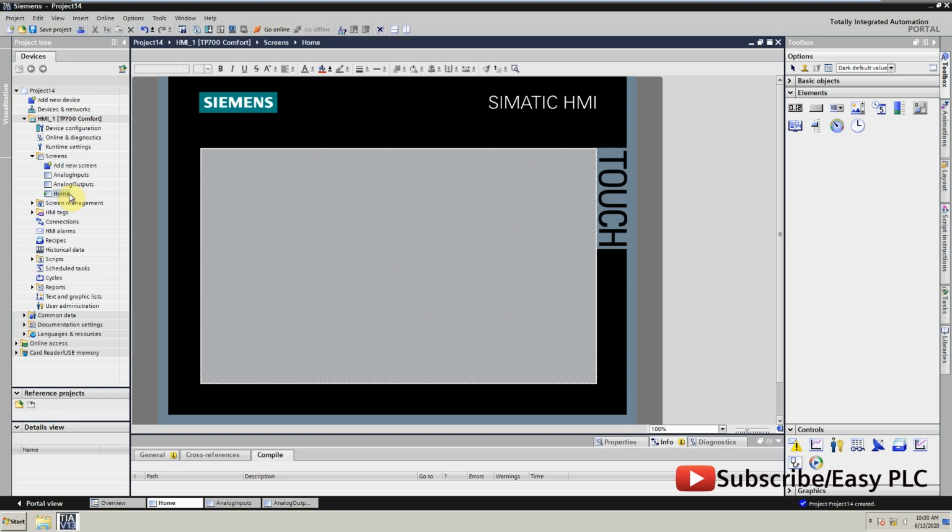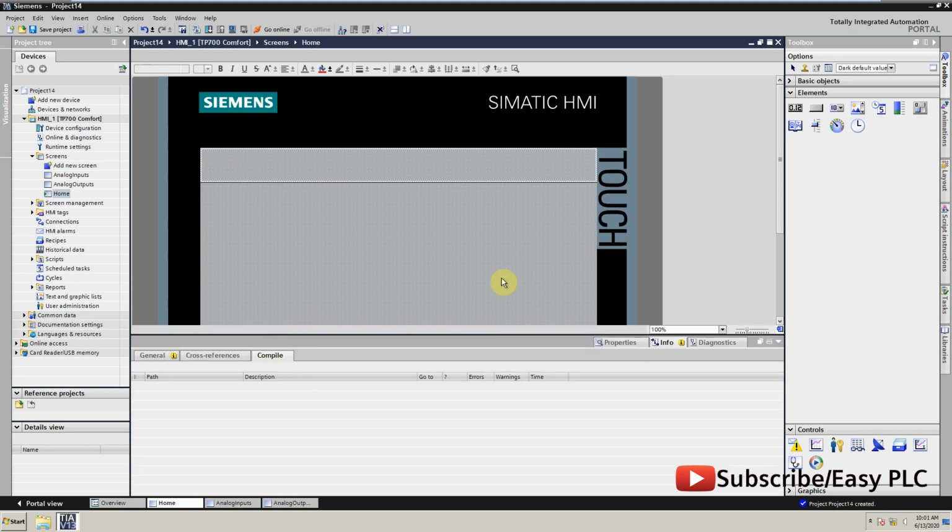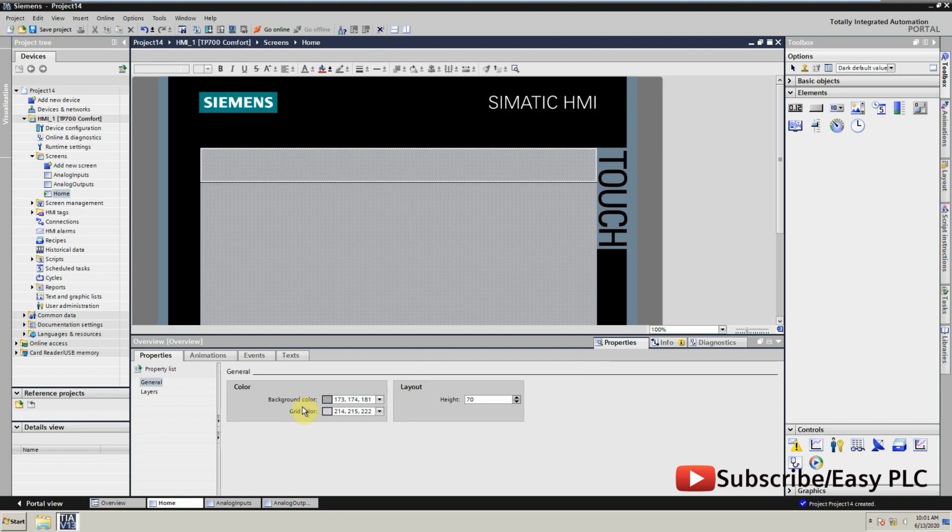We will go to the home screen, and as you can see, if we move the cursor over the edge of the screen, we can move it down and it will create a fixed window area on the display. You can see that the fixed window area is created on all HMI screens. We can change the color of the fixed window area from the general properties of the fixed window area.